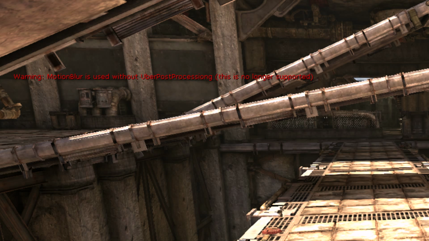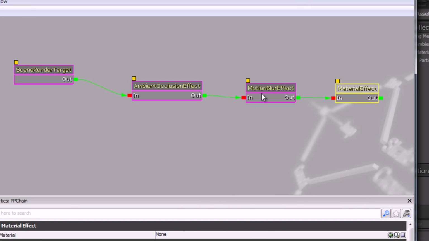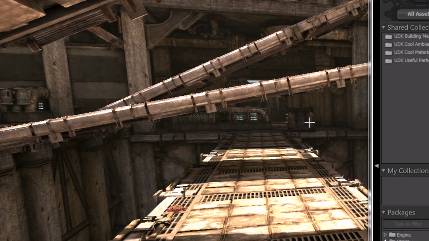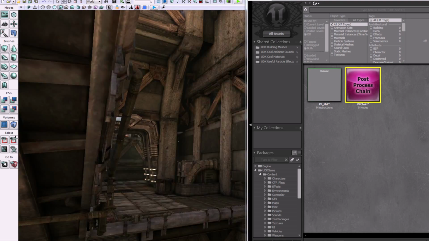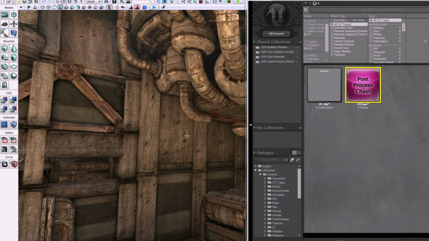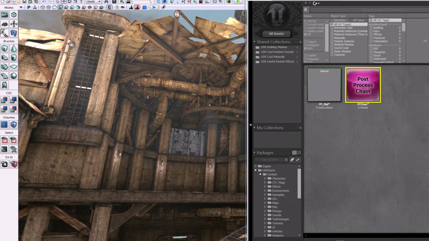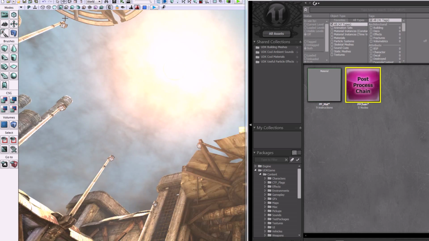Oh, and it looks like I've got to take motion blur out. That's fine though. I'm just going to show you a quick example here. Alright. And ta-da. And that's all you need to do. We already have it in place now and it's working.